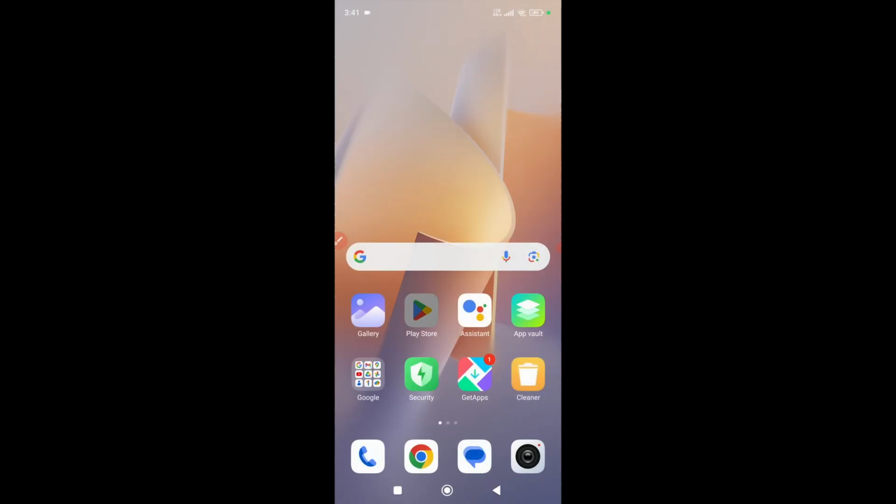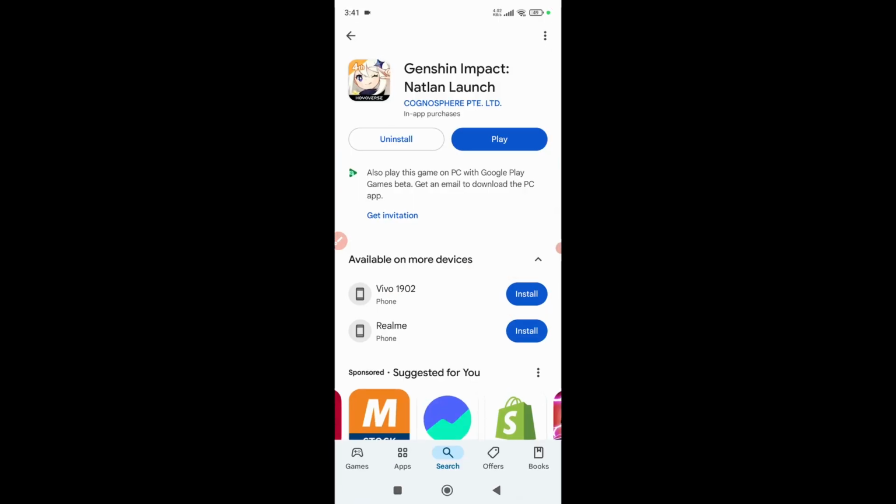So if you have good internet speed and you are still facing this issue, then the next thing you can do is go to Play Store and simply update Genshin Impact if there are any updates available. This will fix all the issues and the error.